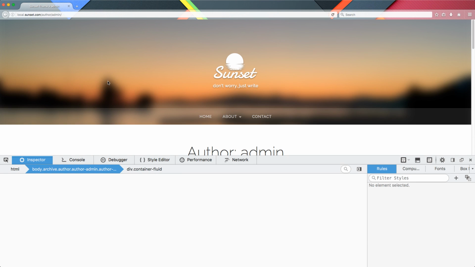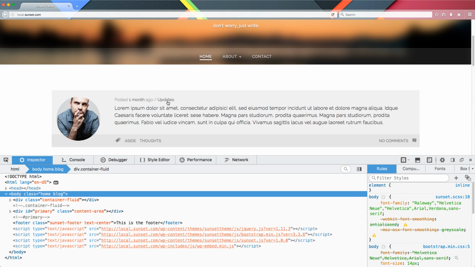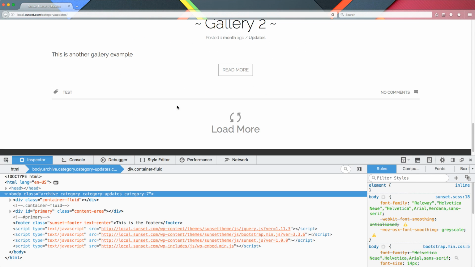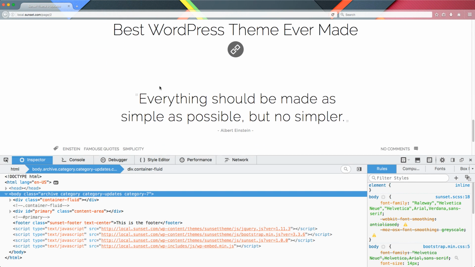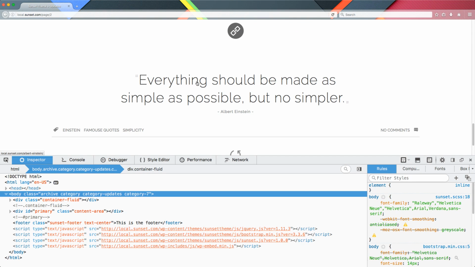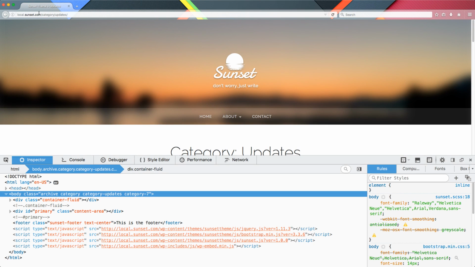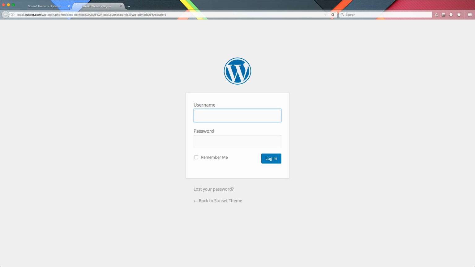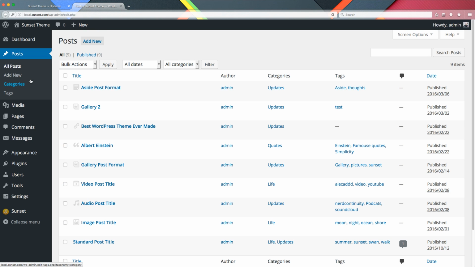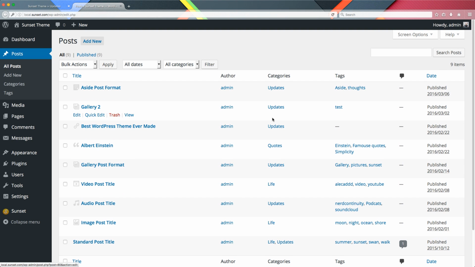Let's refresh inside our home. Let's check the updates category here. Let's scroll down. Let's load more, and the posts are loading. Of course, I think all the posts are loading in the category section, in the updates section. I don't know if I created another category, but let's check if our script actually works. So let's access our administration panel. Let's access our posts and see, yes, all these posts are updates. So we have the aside, gallery, and these two are updates and quotes.